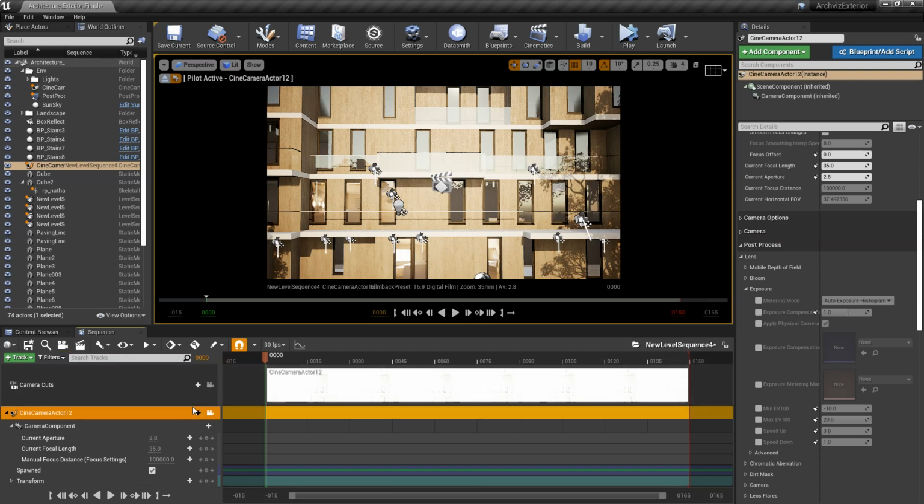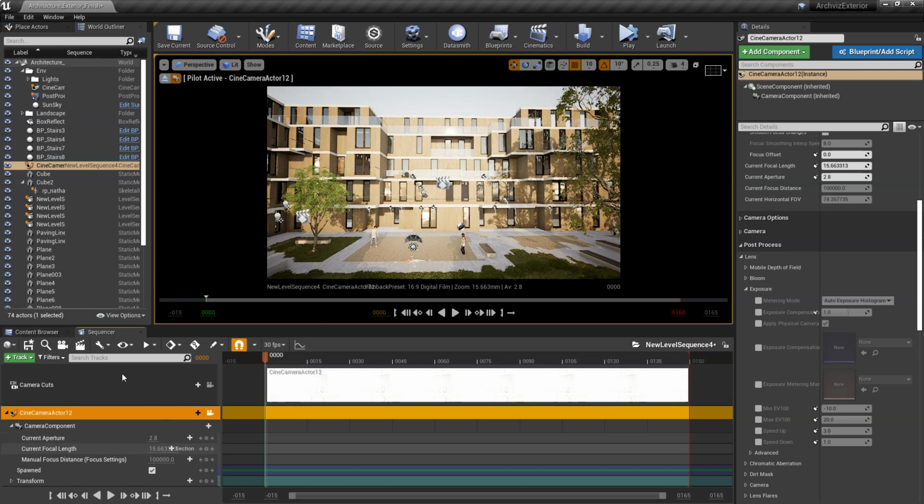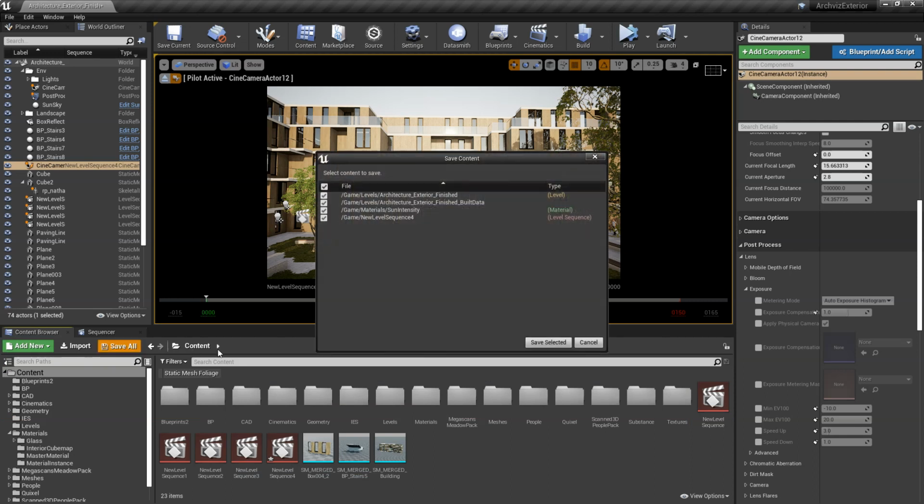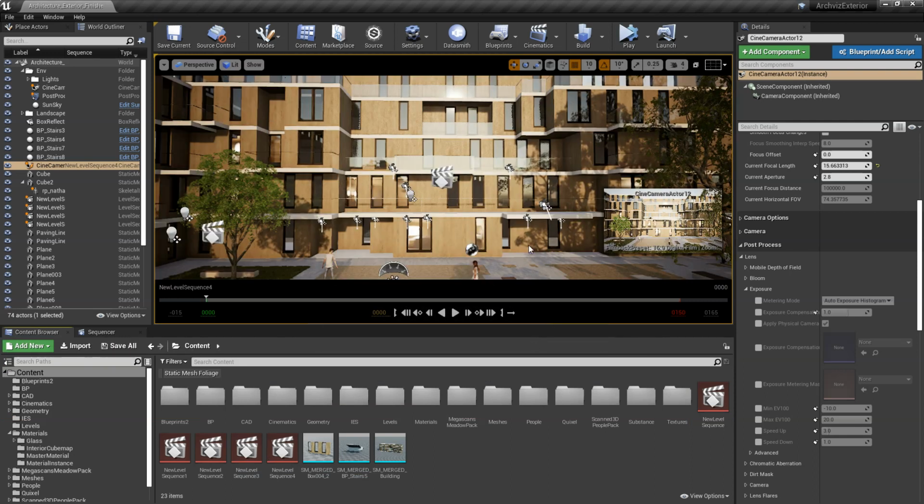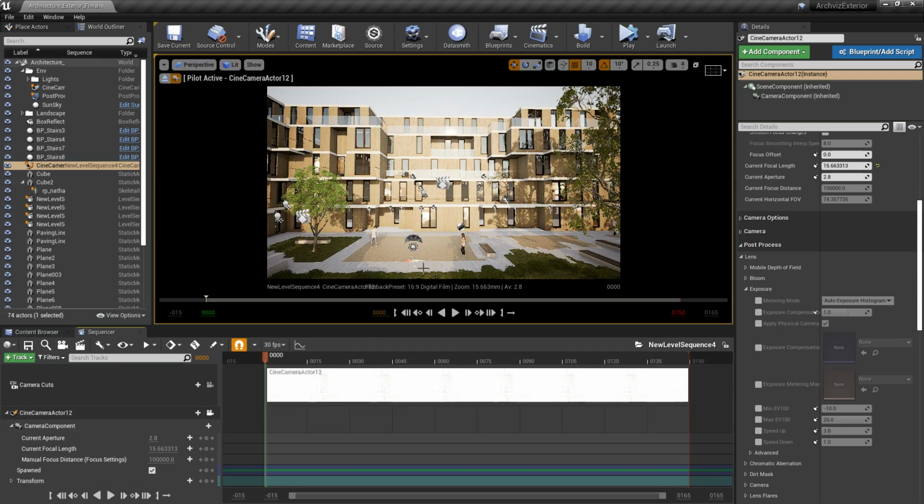My focal length is a little bit too narrow, so we'll widen that a little bit, and that's good. I'll go to content browser, save all here, and now we are ready to render. So I'll preview that little guy there.